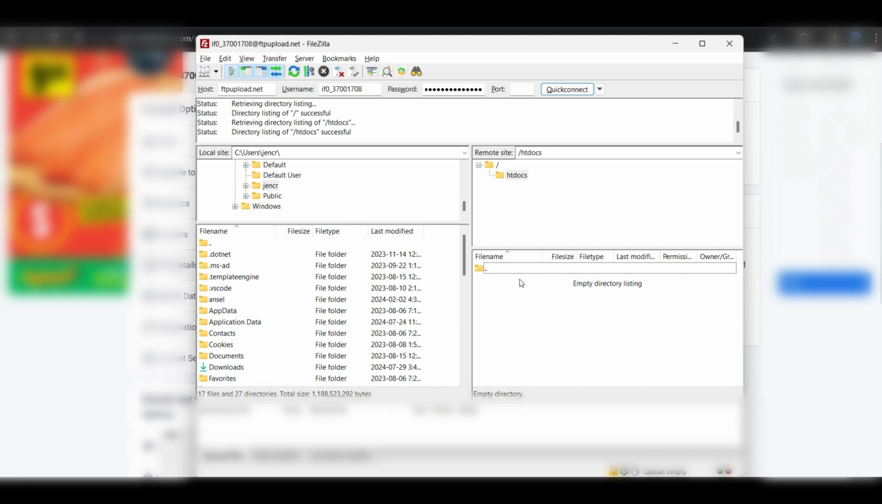You'll see that's going to take a second, and htdocs is now available here to us remotely, and it's currently empty. So what we can do is quickly create an index.html file, a basic one, and then we can add it over here.